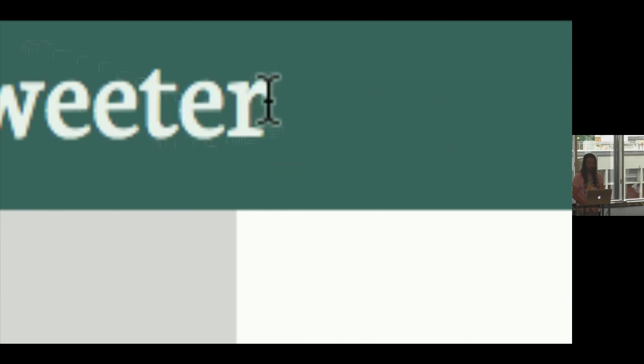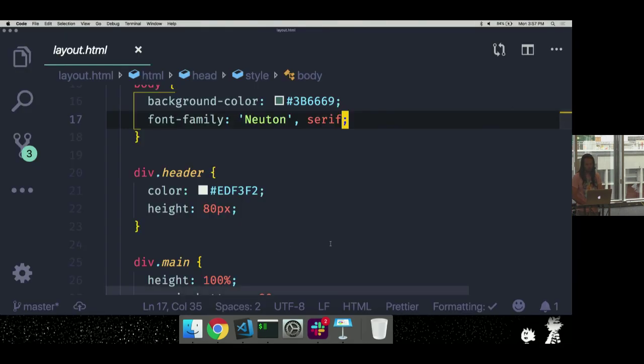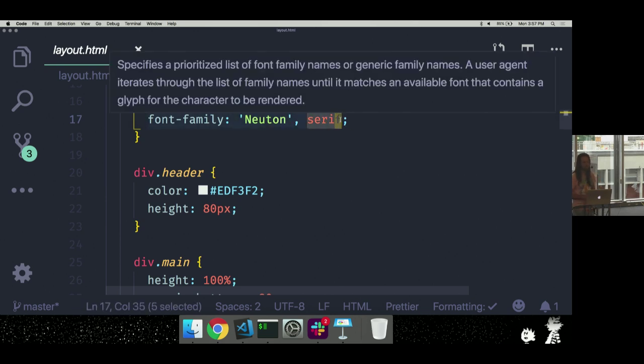It means it has these little beaks and stuff on them, right? That's what a serif font is. So I would say, well, if you don't find Newton, at least please use a serif font so it looks somewhat like what I want it to, right?